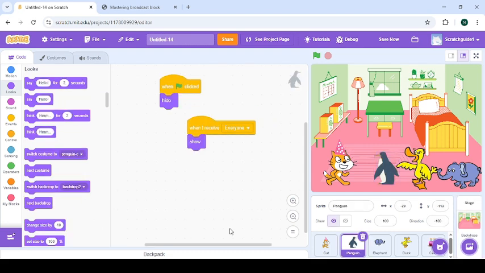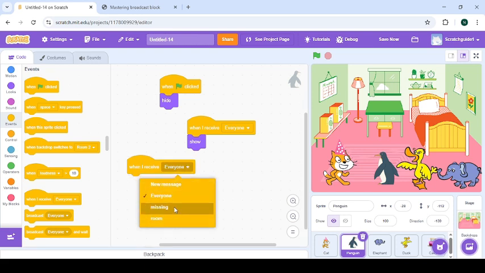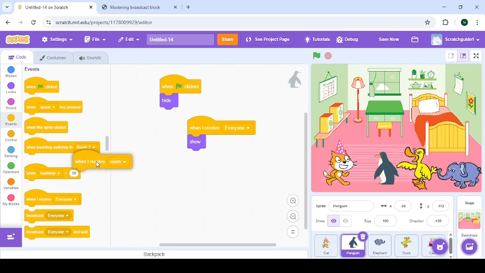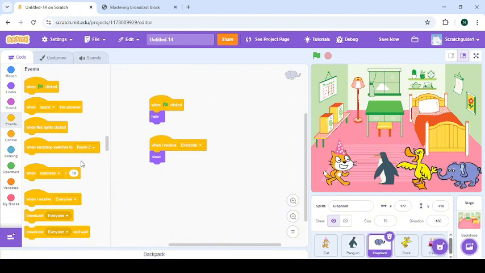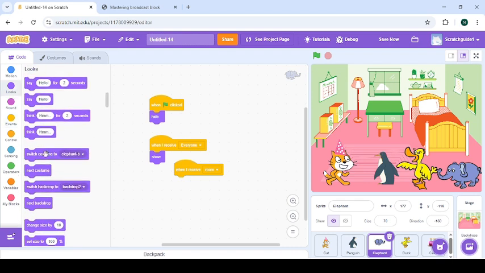All right. So when I receive room, click on penguin and select when I receive room, hide. Or we're not going to make penguin hide. Penguin should be the first animal the cat will call. Okay, so let's do it for elephant and dog. So when I receive room, hide.